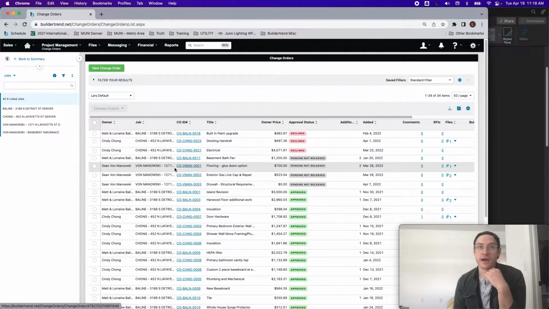I've got this option for a glue down flooring that's not going to become relevant till flooring starts. I don't want to forget that the subcontractor placed that option in his estimate, and so I created the change order. For the next 4-6 weeks, I'm going to be looking at this change order every day, remembering, okay, we've got a glue down option for $700 when the time comes.